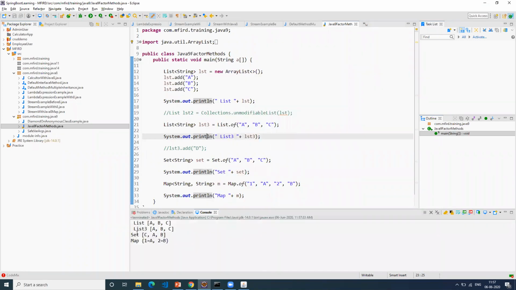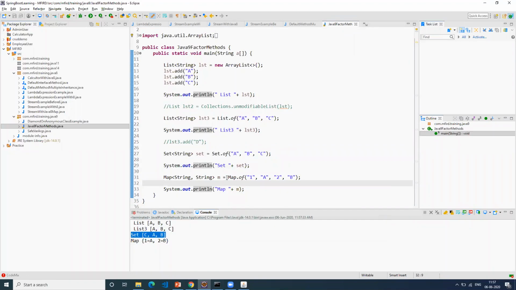Okay, see, set. So you know, right, in set you can't add duplicate elements. Now if I add any one of these A, B, C again, it will throw errors when I run it again here. So you can't do anything here. And once this set is created, you can't do anything. So all this you can just experiment with. Now coming back to the map quickly. So in map also, you can create an unmodifiable map with this one. The first one is a key, and the second one is a value. So now you got the map, and I'm just printing it.